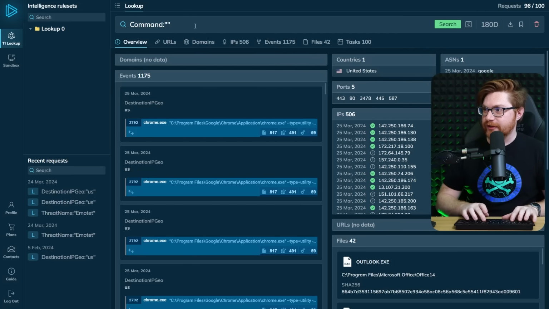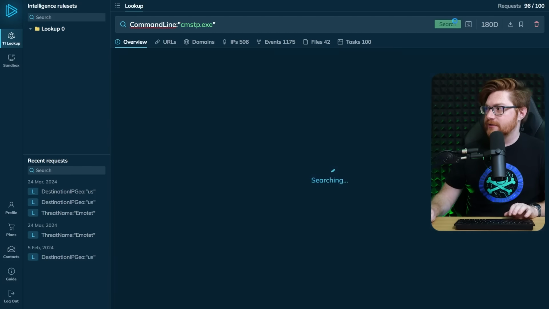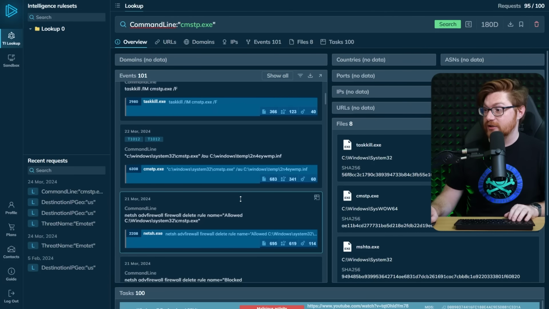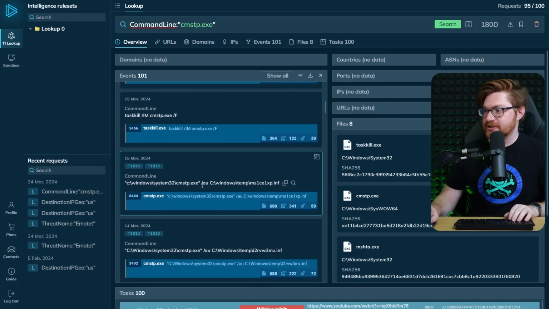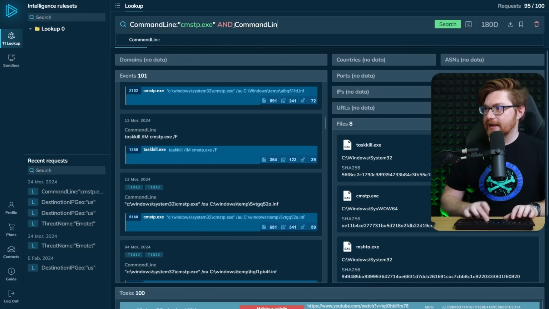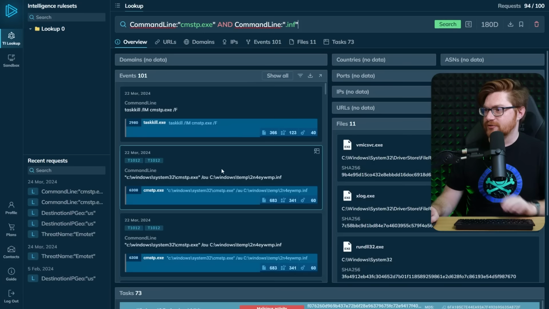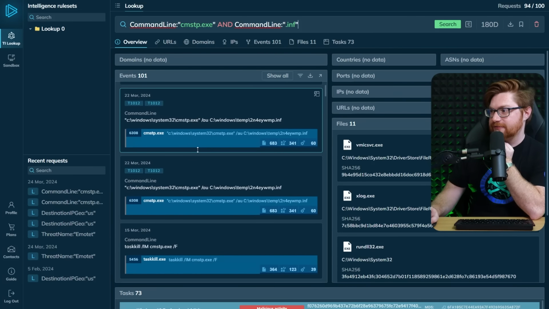Actually, can we look for that? Can we look for like the command line, including cmstp.exe? Will that work? Okay, that's just it being ran on its own. Oh, killing it is one technique, but it's not the real thing. That /au is a little bit interesting. /au is used a lot for the INF. Can I add an "and" where it actually denotes an INF file at the end of it? Sorta, kinda. I'm curious about that first result.